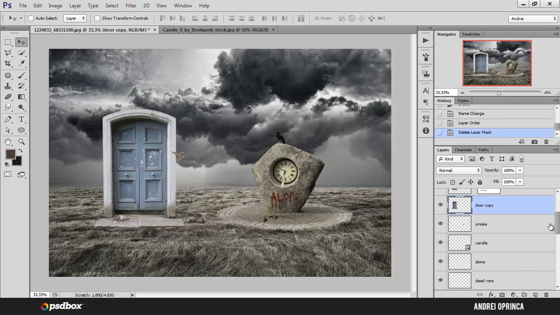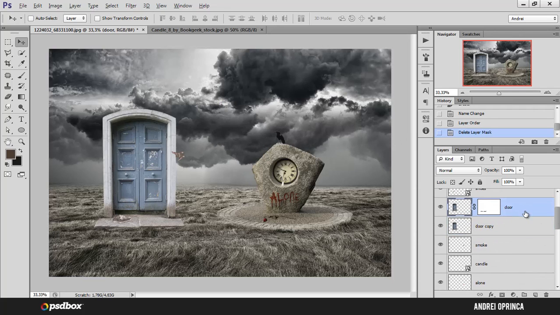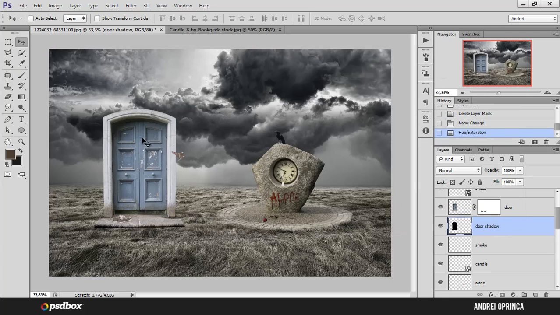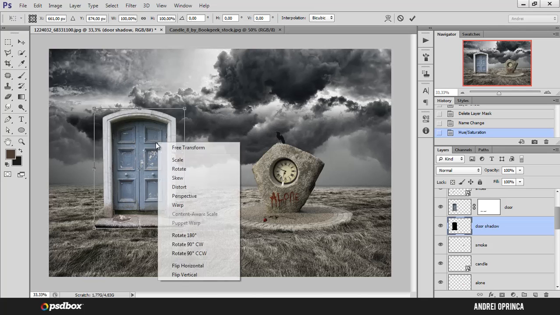By the way, you can duplicate a layer if you press and hold the Alt or Option key and drag down. You will create duplicates of layers, and you can also press Control J and then drag the layer below it. And let's name this, and you can see it's below the original layer. And what I'll do is press Control U to load the hue saturation and reduce lightness to -100. This is a technique that I used a lot of times in my other manipulation tutorials. Now I'll press Control T to load the free transform and right click and select Distort.